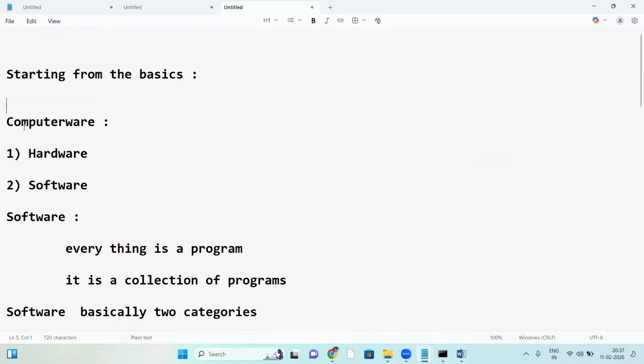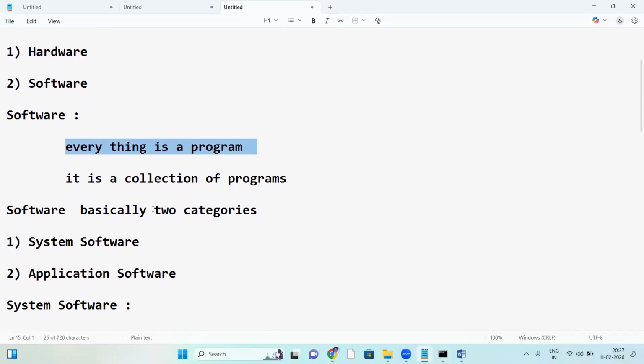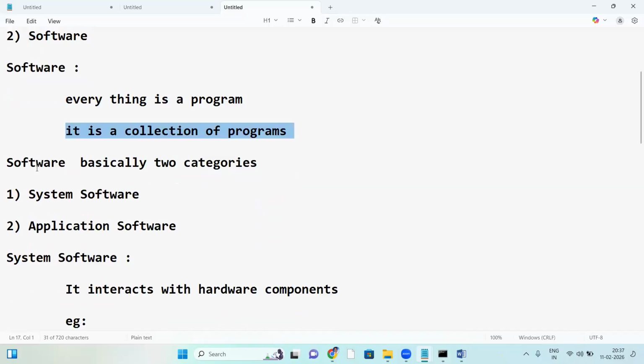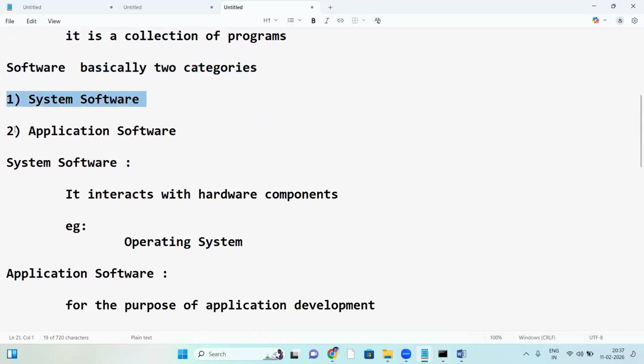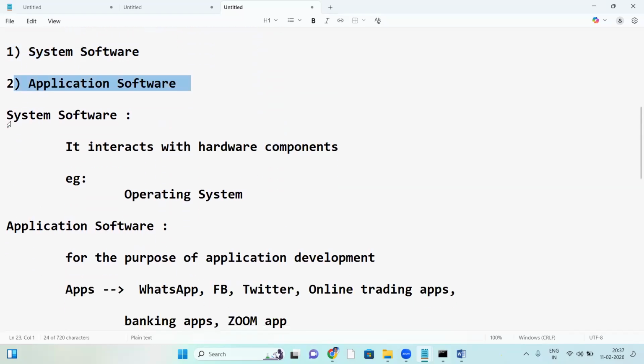Starting from the basics, computers have basically two categories: first hardware, next software. Hardware means the physical components of a computer. Software means everything is a program. Software is a collection of programs. Software has basically two categories: first system software, next application software.